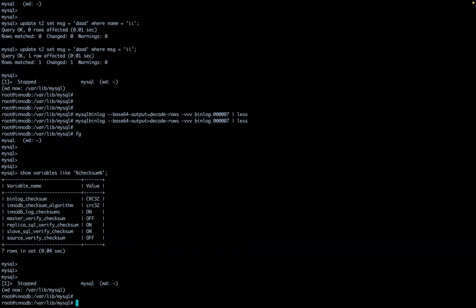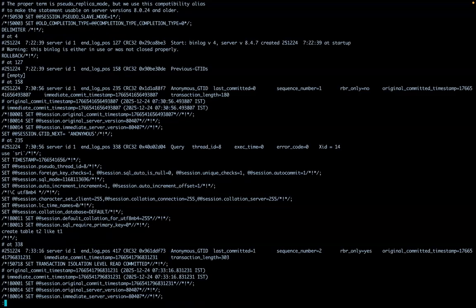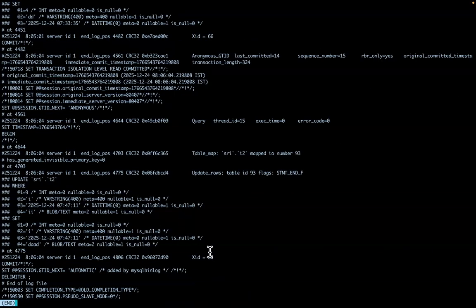Can't we get it from the MySQL session? I don't think MySQL tracks it, but I will check and come back in the next session. But so far, what I understand is that the XID is tracked in the binary log only.